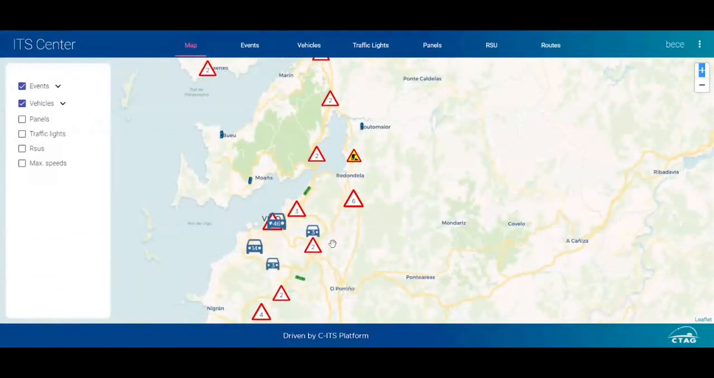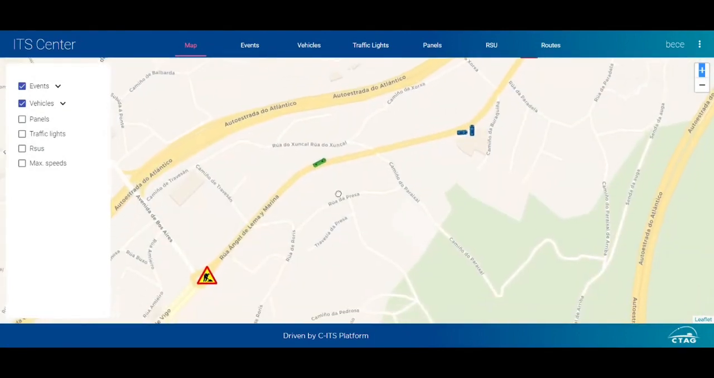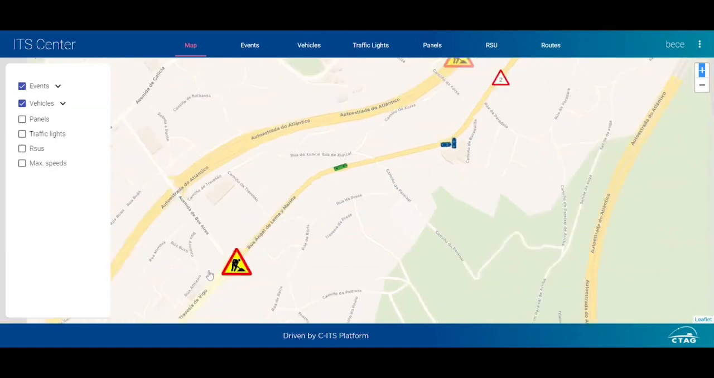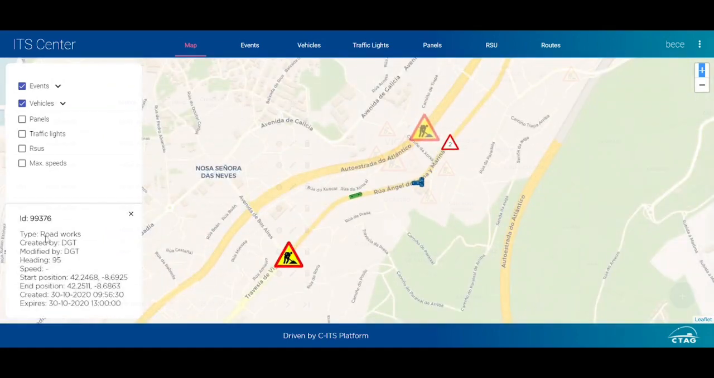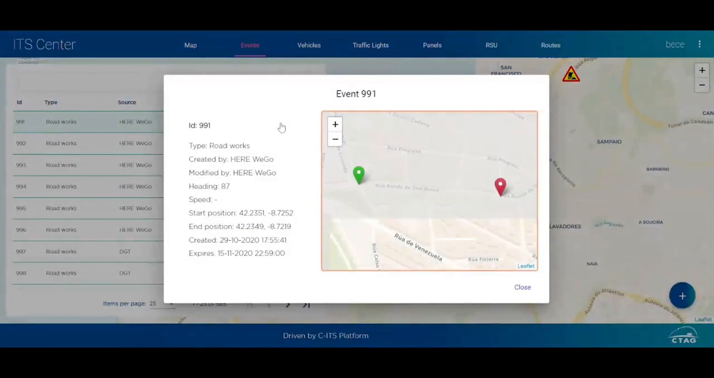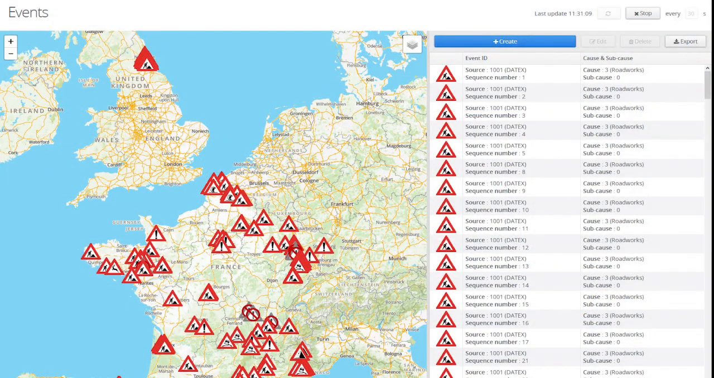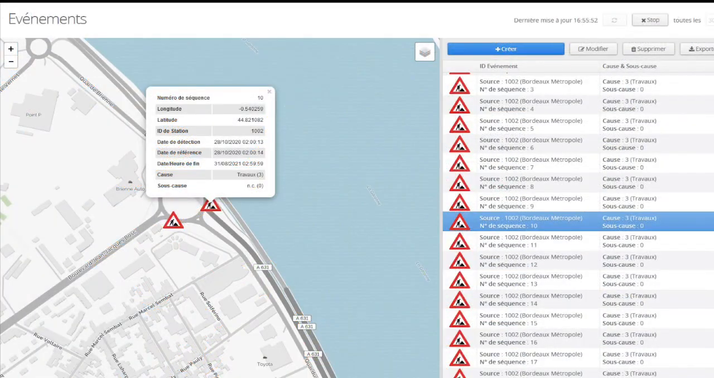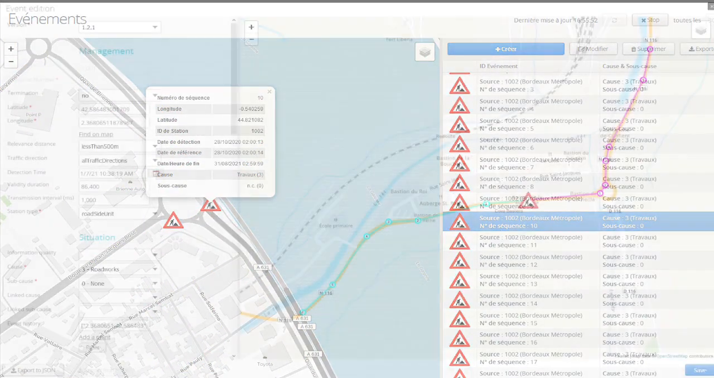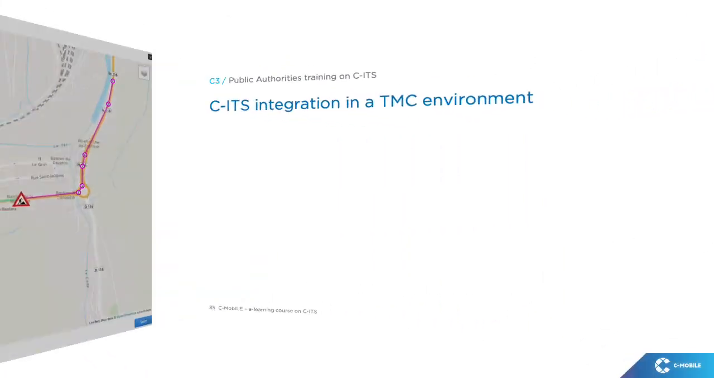In this video, you can see the dashboard of a traffic management centre enabled with CITS technology, allowing the dynamic management of work events in the road network. This includes information about their start and end position, lane and direction, start and end time, and the source of the information. Thanks to CITS, it is possible to visualize all the roadworks and more in general the events in the road network, to create or remove events, and to visualize and modify the status of each event.